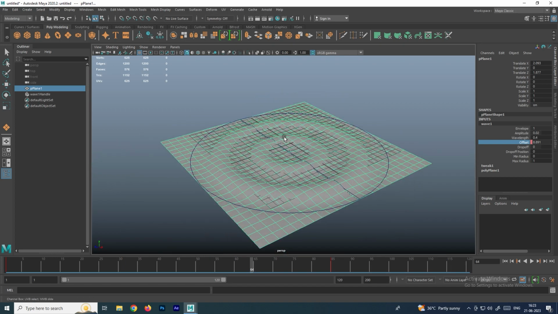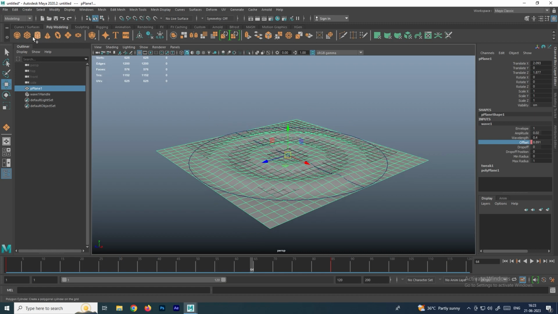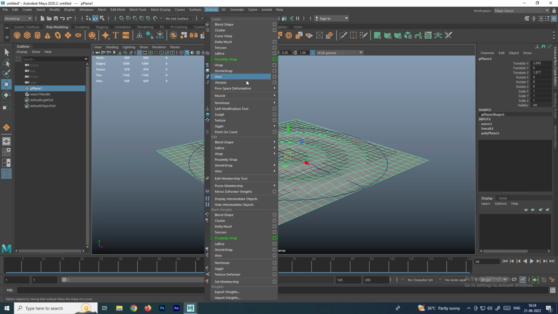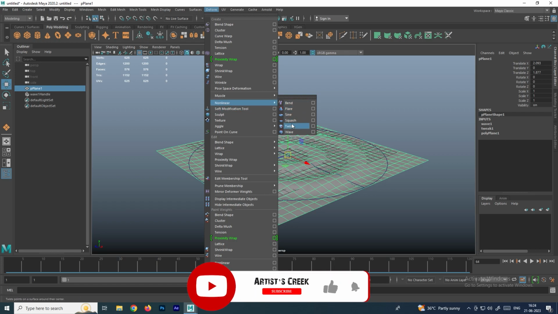The shape will be different on different objects, so try to explore with all the objects here. So that's it for these non-linear deformers. It will be useful when we start the main modeling. According to that, we will use these options.